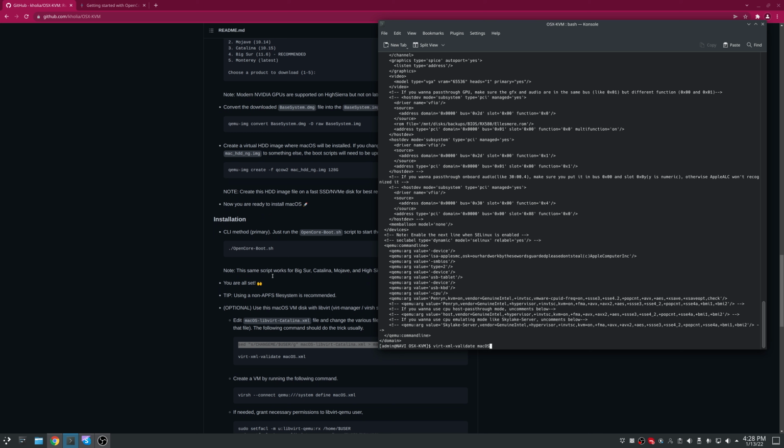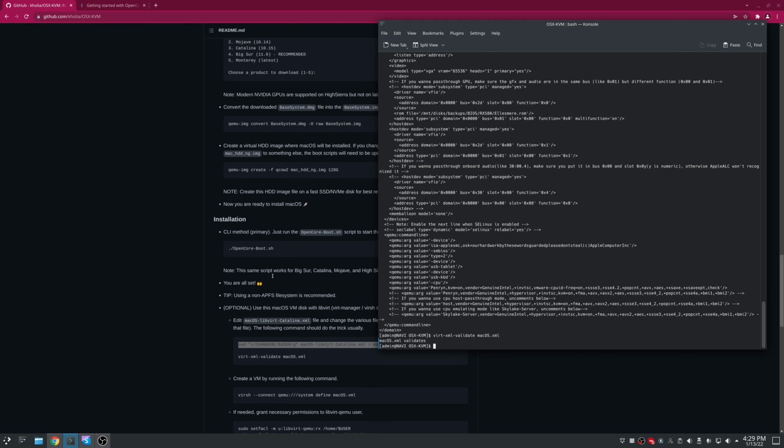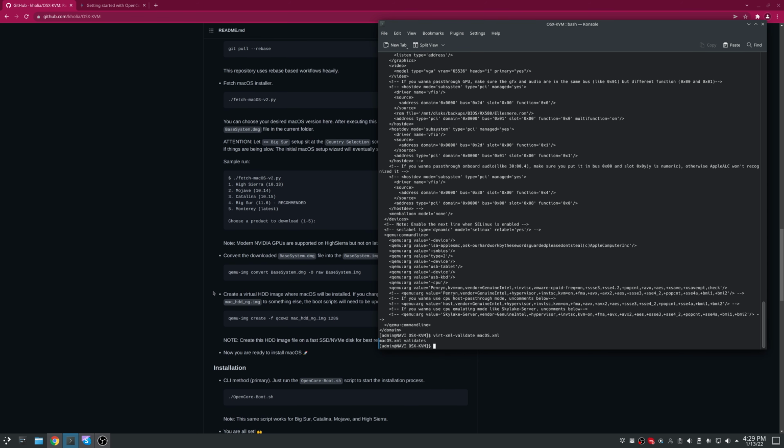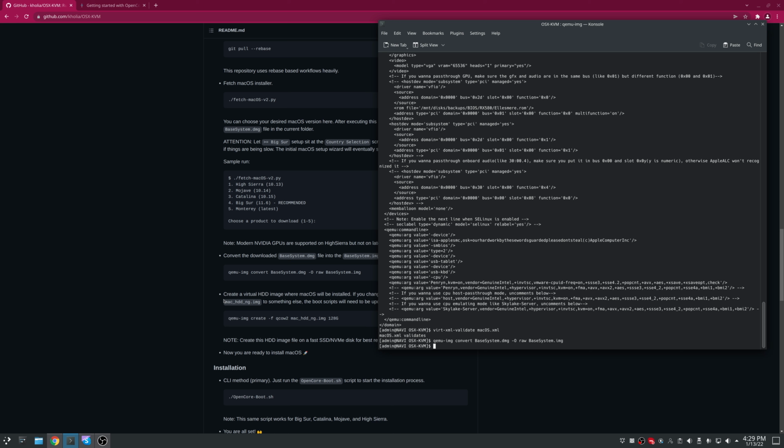Okay. So now I can do virt-xml-validate macos.xml. It validates. That's good to know. Now I need to create these images. First of all, we do qemu-img convert BaseSystem.dmg -O raw, which means the output format, BaseSystem.img. Now we just got to let that run.